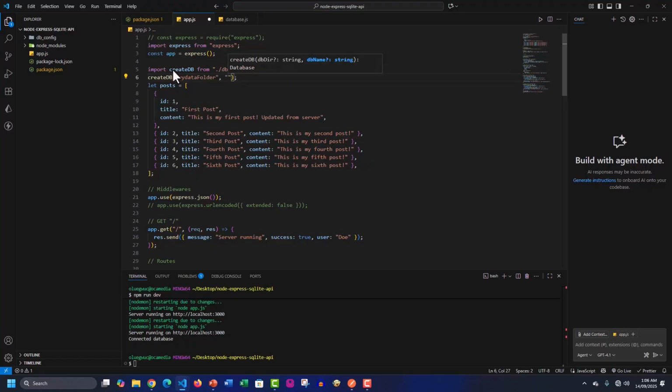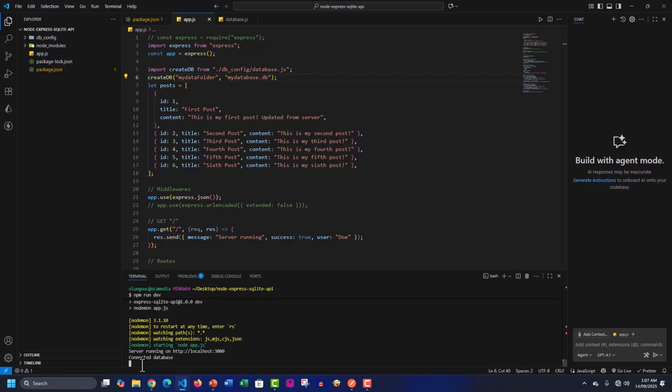Let's delete it. Okay, if I pass a folder, let me name it my database folder. The database name is going to be my database.db. Now let me save it. Okay, now let's run the server again. Do you see now it created another folder? It created a folder known as my database folder, and inside it, it has a database name, my database.db. That is how I want it to function.